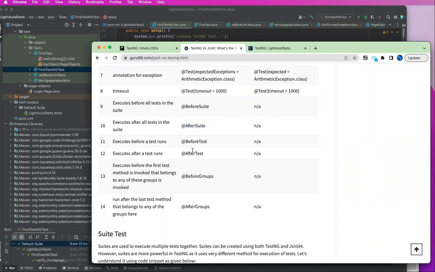Then you have before test and after test. Before test is very useful, compared to JUnit, which does not even have it, right? I want specifically one of my classes, I'm going to run something in the beginning and at the end. Then these two are very helpful. And then you have before group and after group. If you group your tests with a specific tag, you can have a custom tag and group them, and then you can run that specific group separately, and execute something before a specific group.